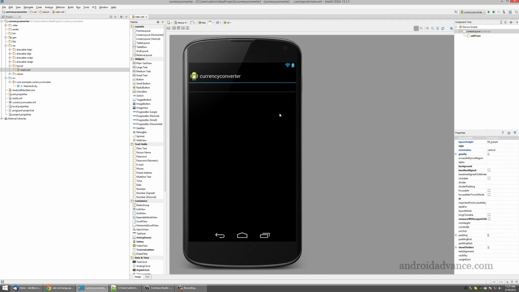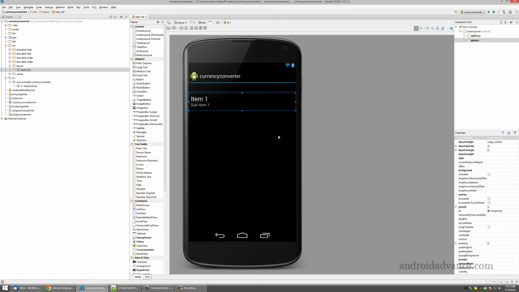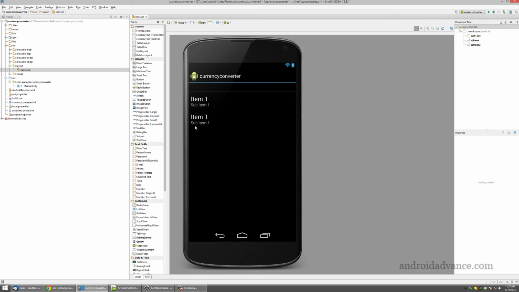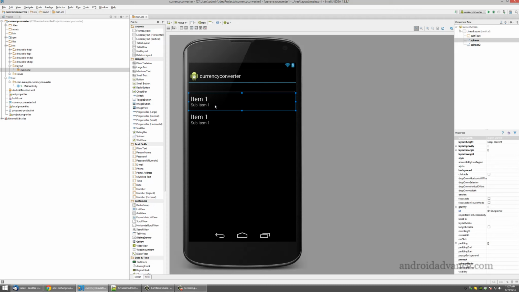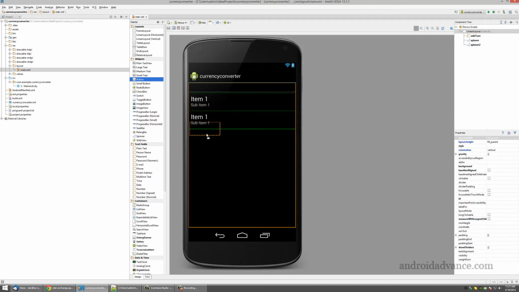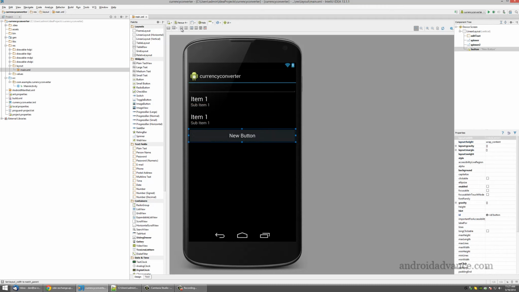So now we need to select the currency from which we want to convert, and for this we will use a control named spinner, and also we want to select the currency to which we want to convert it. So we drag two spinners here, and also let's put a button for conversion. And let's name it convert.